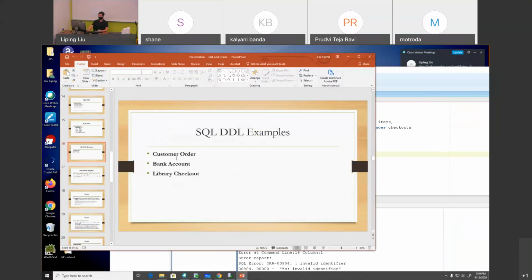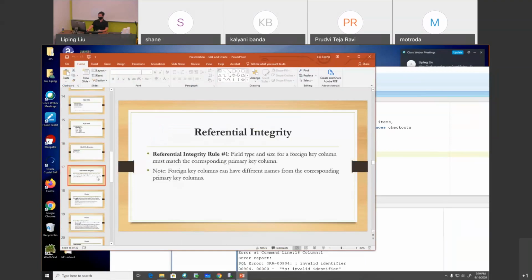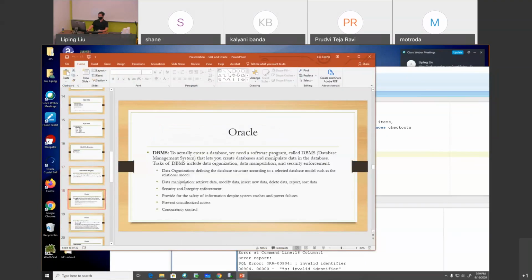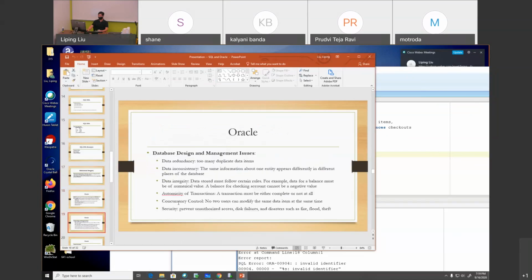So we were trying to create a DDL, and we talked about referential integrity rules. We talked about general database management issues, database management systems. What does it do? And we introduced the concept of atomicity and the concurrency control. Atomicity and the concurrency control.